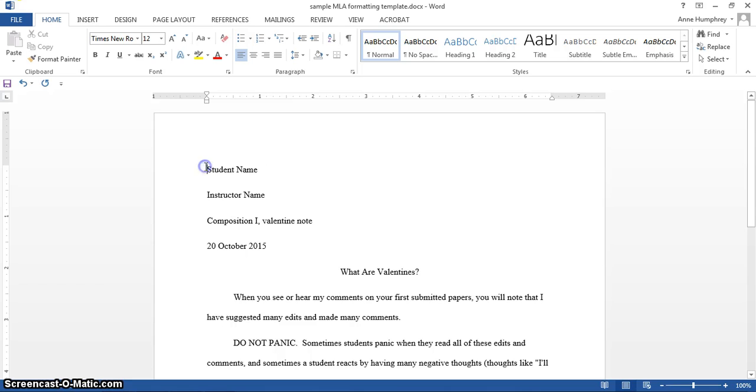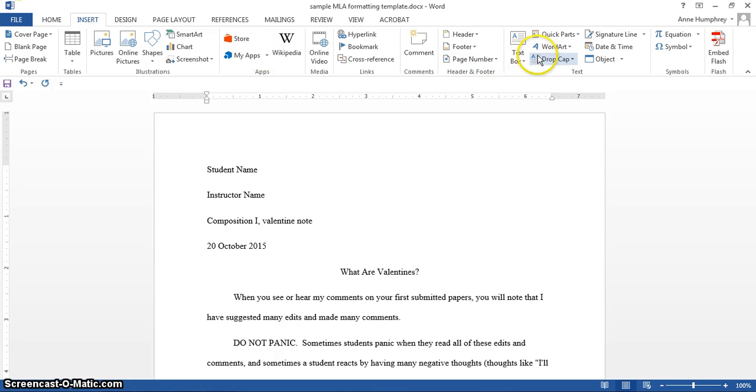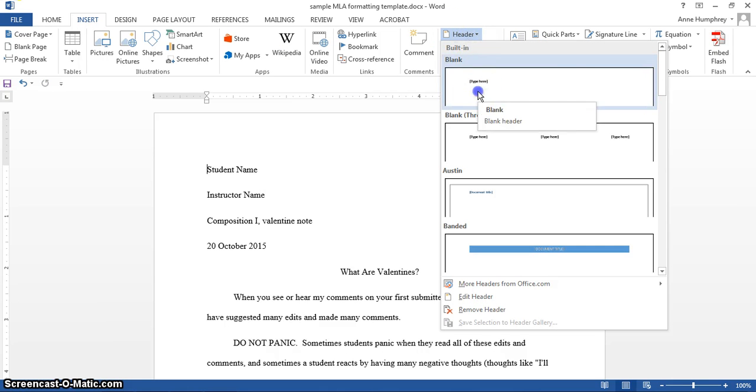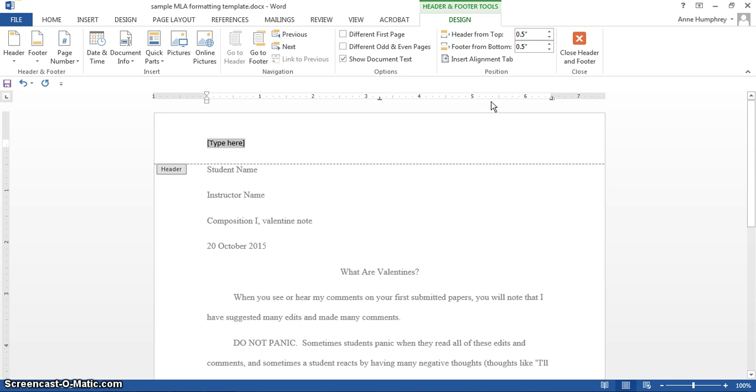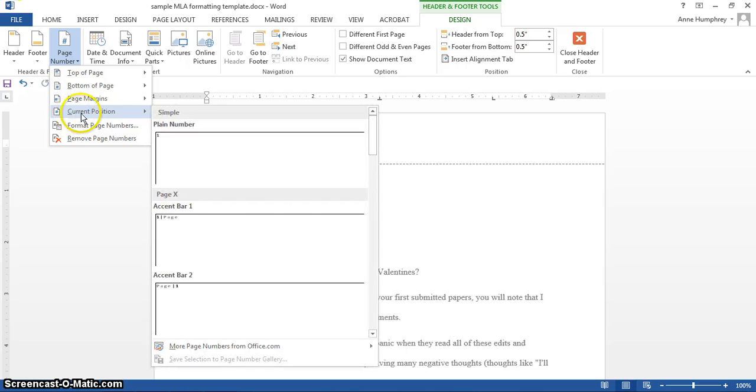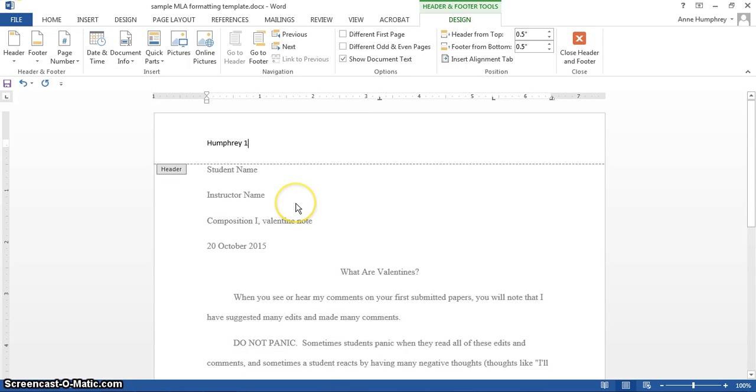All right. Now above the student name, above this, we're going to put a header. And for that, we're going to use the header feature. So you go to Insert, and then Header. And then you can just pick blank. That's just the most plain one. You don't need anything fancy. And say, here, your last name, a space, and then insert page number. That's over here, page number. Current position, plain number. That's it.